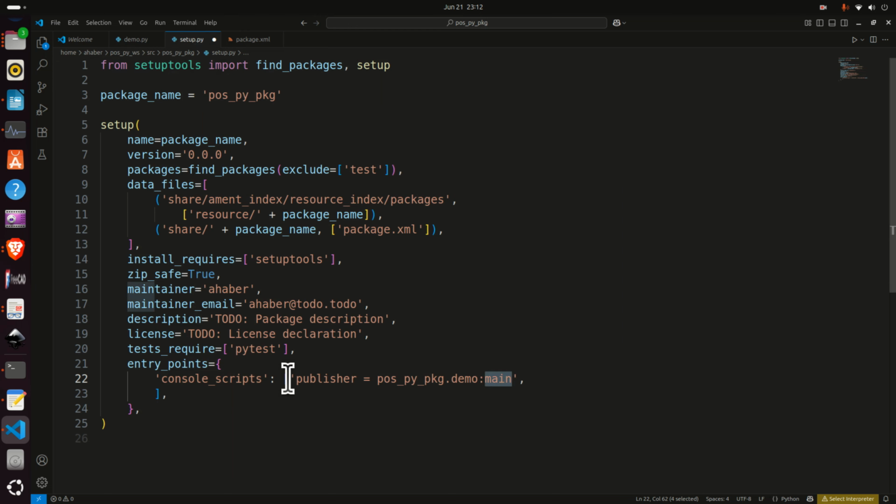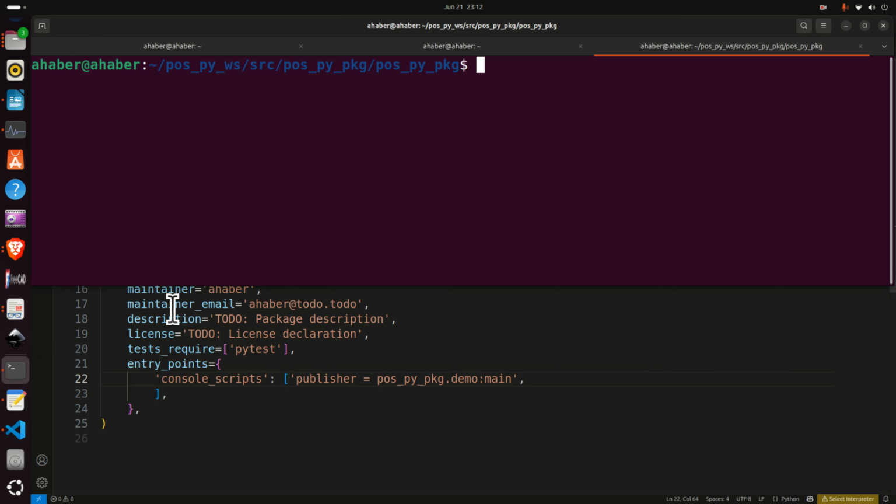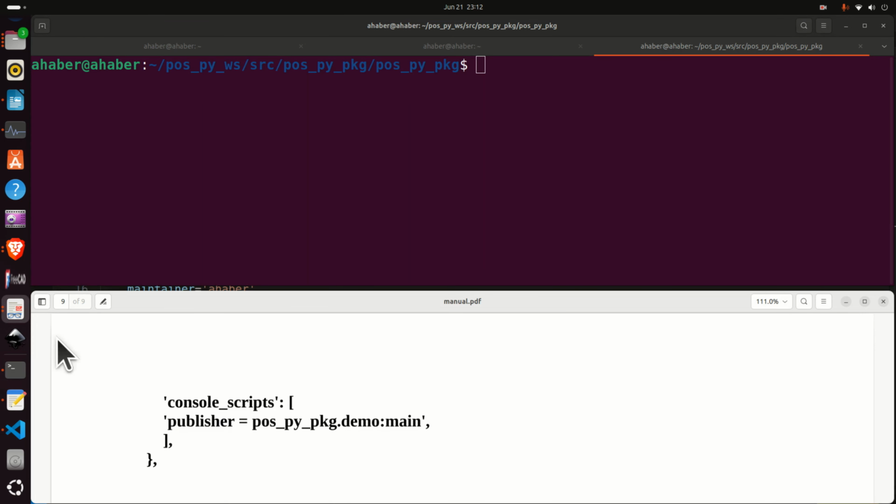That is, whenever we write from the terminal ROS2 run publisher, we are actually running inside of the package called pos.py package. Inside of the demo script, we are running the main function. Simple as that. That's it. So let's save this file and let's continue further. Now we have modified the package.xml and setup.py file, and we can proceed further with final steps.